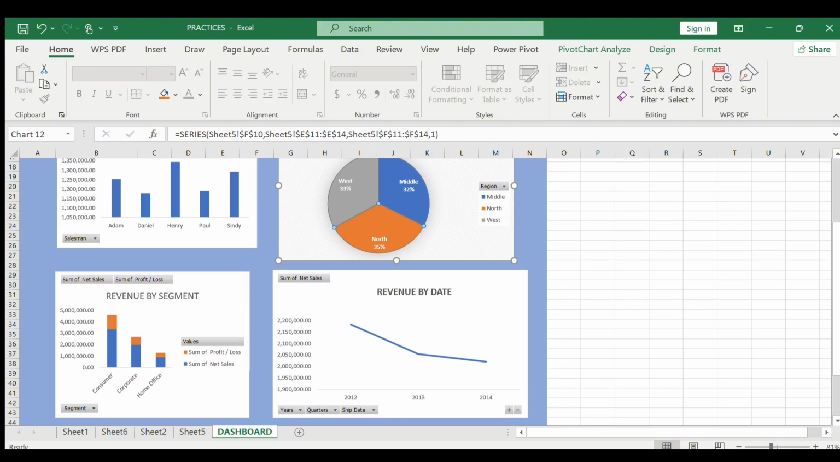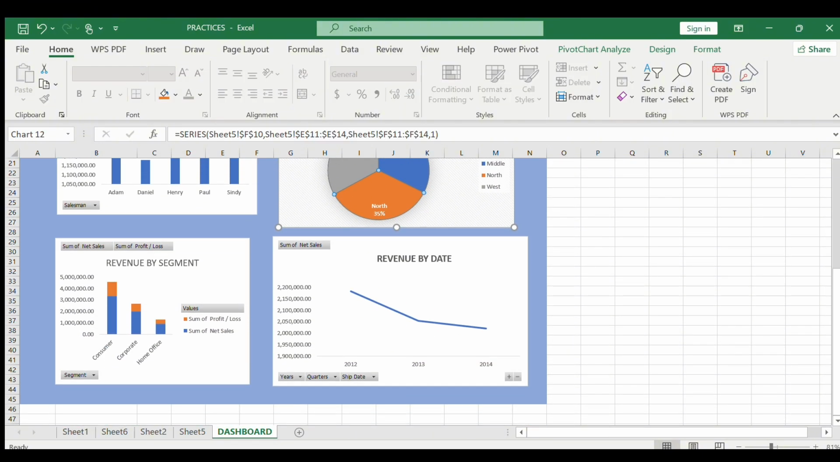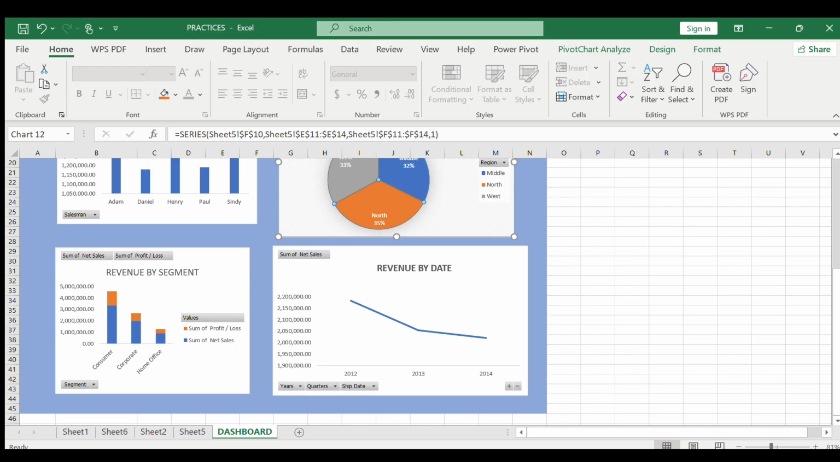When it comes to segments, still in the associates designation, consumer did far better than home office. So in an organization, more effort should be put into the consumer since they are the segment that gives more money and more profit to the organization. And if you look by date, you see in 2012 there was good performance of sales, but there's a sharp decline towards 2014. Okay, so this is just at a glance what happened in this organization.